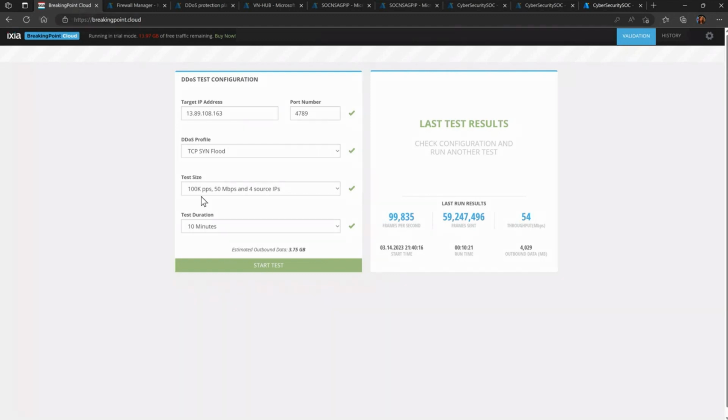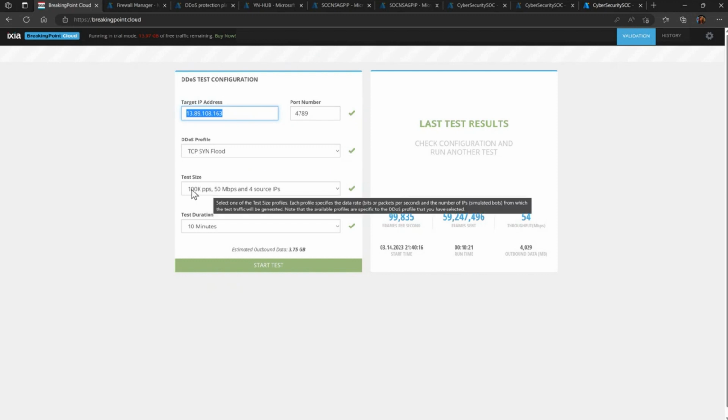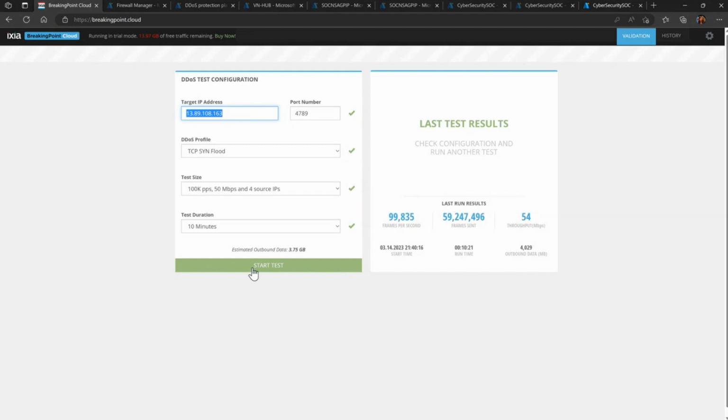So we have a test environment where we can send test traffic. I'm going to send it here. I have a public IP. This is an Application Gateway public IP, and I want to send a TCP SYN flood, and I'm sending a set size of packets, and let's run it for 10 minutes.